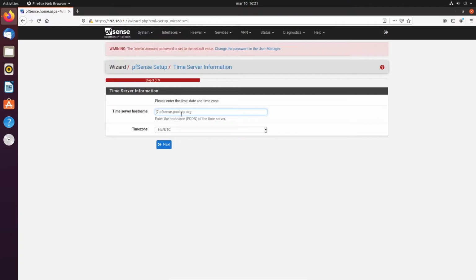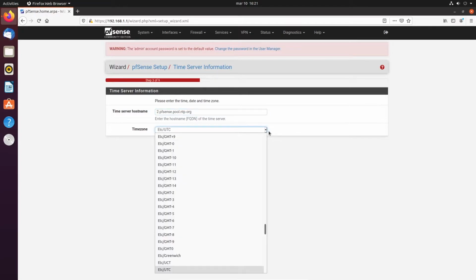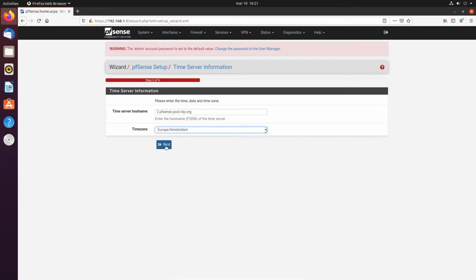Time server host name. So NTP stands for network time protocol. It will set up the time, the atomic time, for your pfSense machine. This is very useful when you want to do some research on the system logging and the network logging that you have. You will have the exact time of events happening on your network. So set it up correctly. Here we are in the Amsterdam region, and off the top of my head, you can just set Berlin. Could also be Amsterdam. Amsterdam, yes, I'm from the Netherlands.